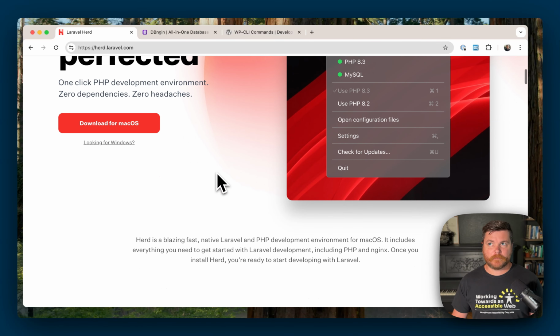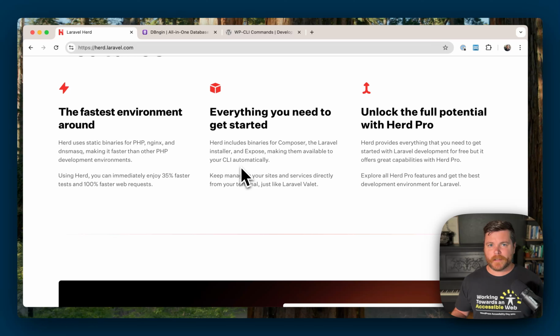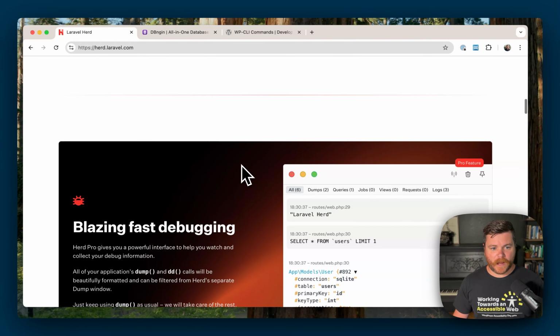What's nice is that it used to be really hard to do all these sorts of things, and Herd makes it pretty easy. And even though it's built for the Laravel world, it's really great for WordPress. A lot of WordPress developers I know are moving to using it for their local environment because it just feels really fast, clean and easy. It's so much simpler than spinning up Docker or these other tools, which are all great, but this one's pretty simple. I'm using the free version.